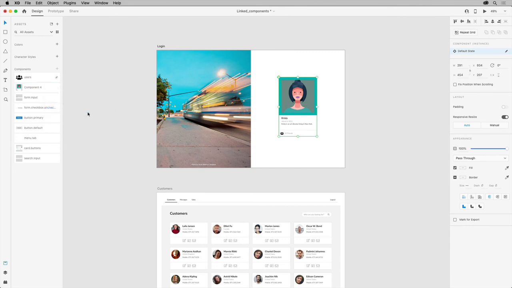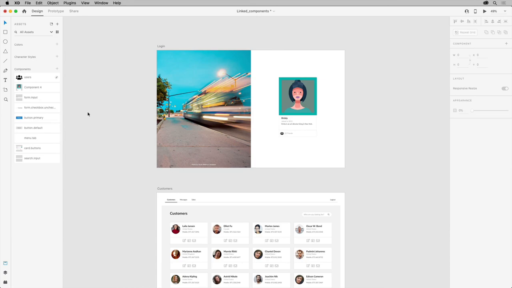These types of linked assets can be used to share and reuse design elements across your design systems and also ensure brand consistency across your designs.